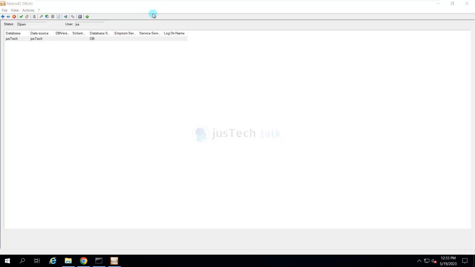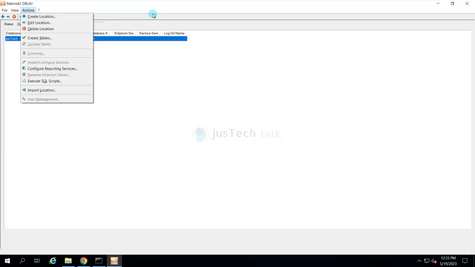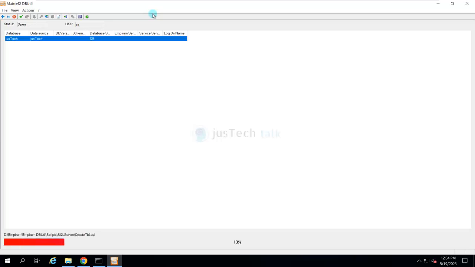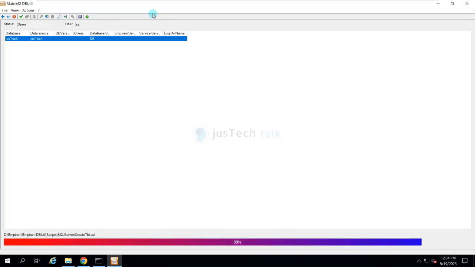What it has done is created the database, but no tables, nothing are there inside this database. So the first thing we are going to do over here is create tables, and click on create from actions. We are going to create tables over here. And it will ask to enter the data of the Ethereum server. For us it is local, so we are going to use that. Click OK, and it will take some time to create the databases over here.